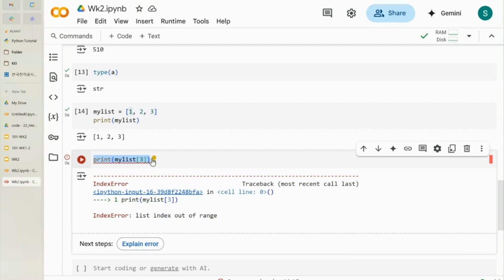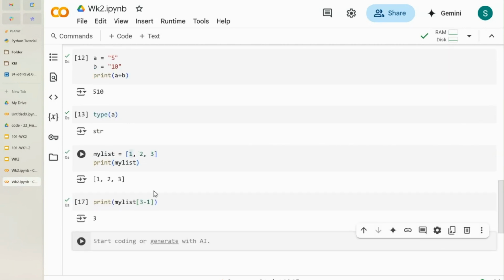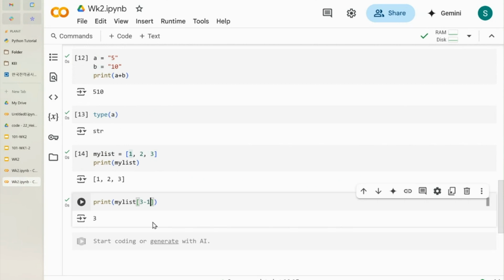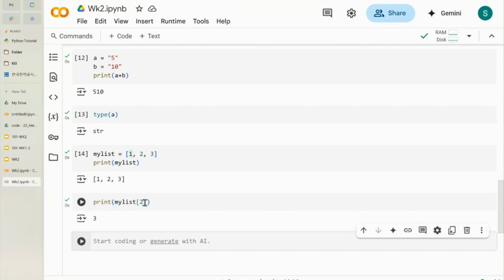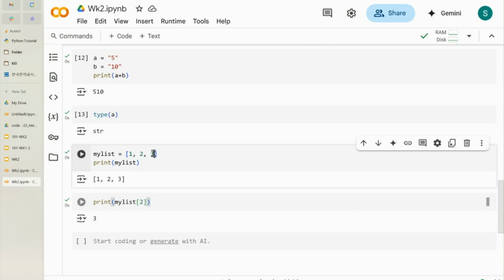Everything starts from 0. In your brain, when you want to check or print the location, you always need to subtract 1 in your head. It doesn't look cool if you have this minus always in your code, right? So if I say my list 2, which means the third location, it will print number 3. It's confusing, but yeah.